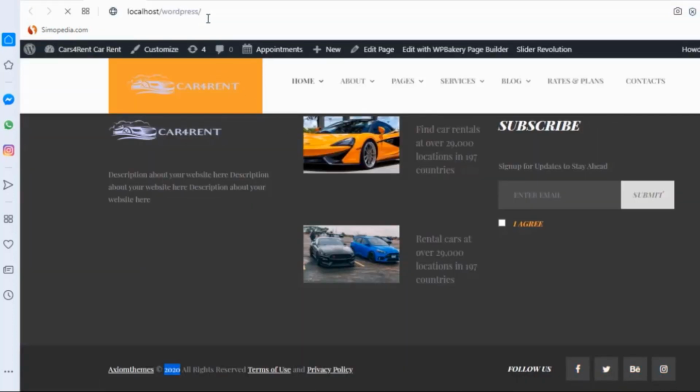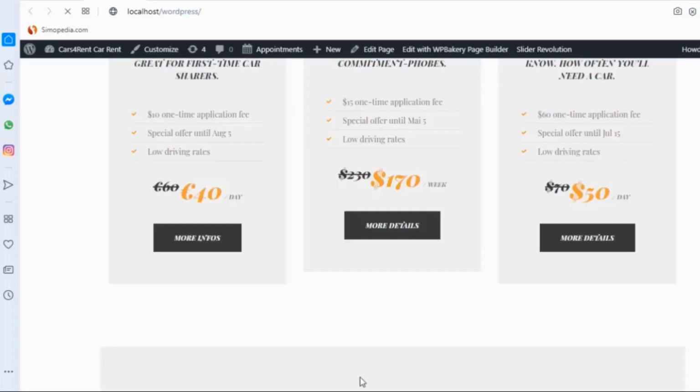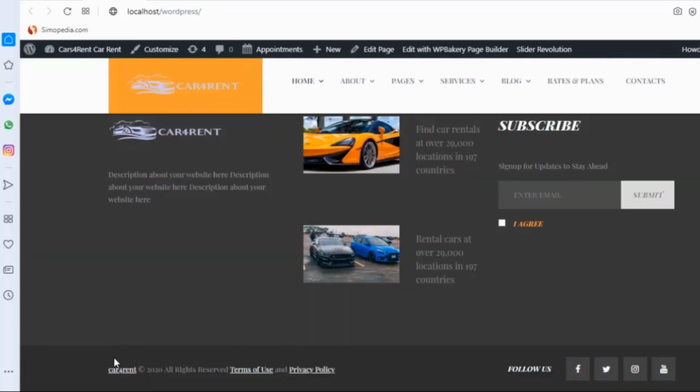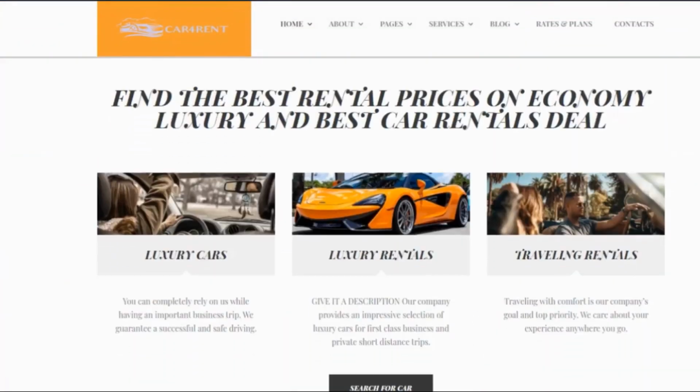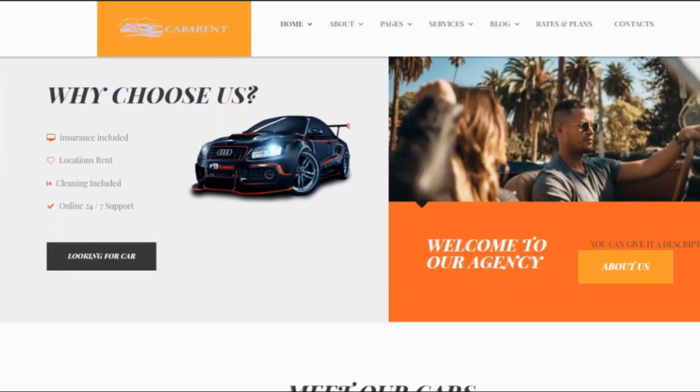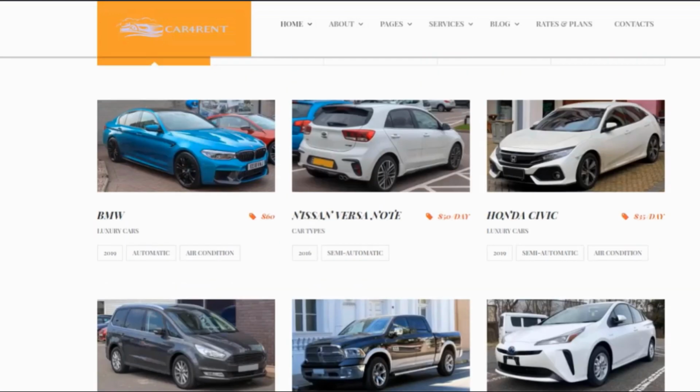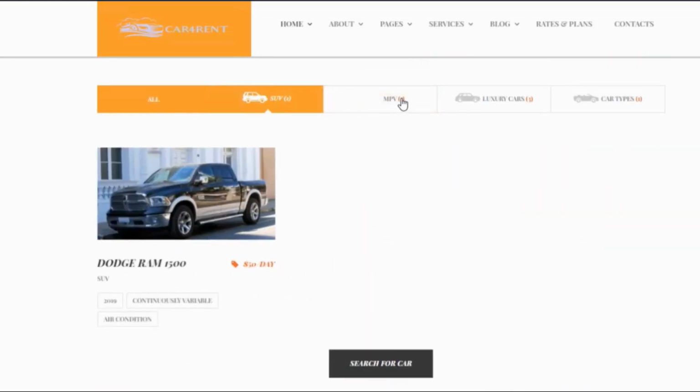Just refresh the main page to see our work. As you see, you have your website right here, and here this link, privacy policy, and here the social media icons. So if you click here, it's going to take you to the top. As you see, our website, how it looks like right now.